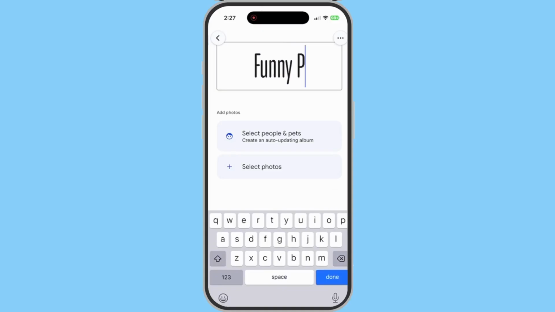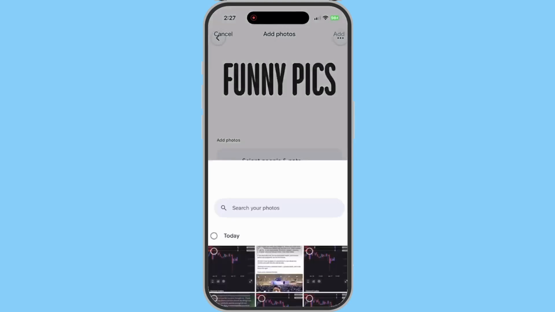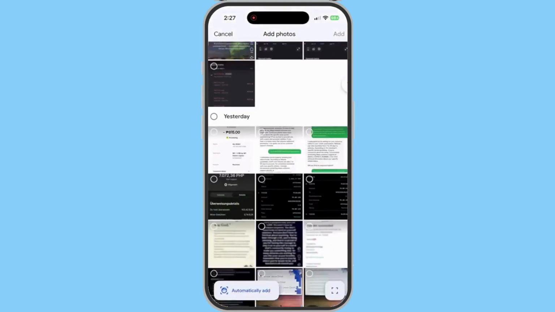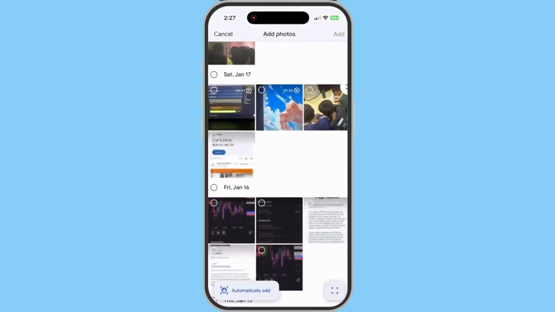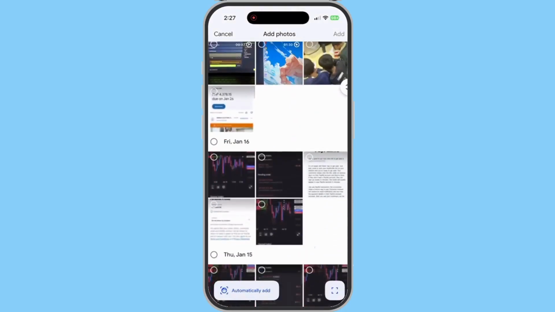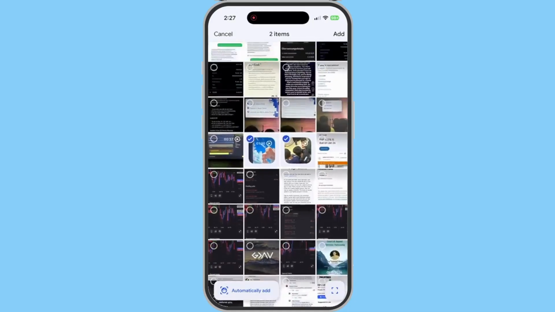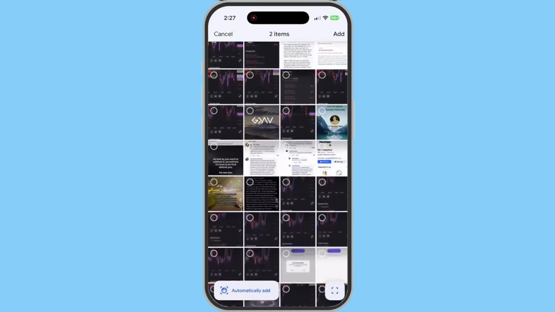Next, tap Select Photos. You'll see your image library laid out in a grid. Scroll through and tap each photo you want to include. When a photo is selected, you'll see a small check mark. If you tap a photo by mistake, just tap it again to deselect it. Take your time here and choose as many images as you like. You can mix photos and videos in the same album, and you're not locked in. You can always add more later.